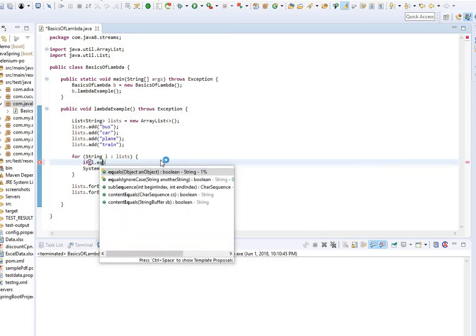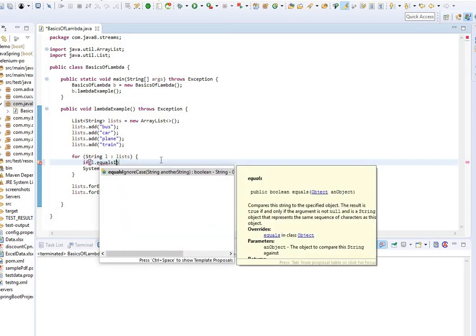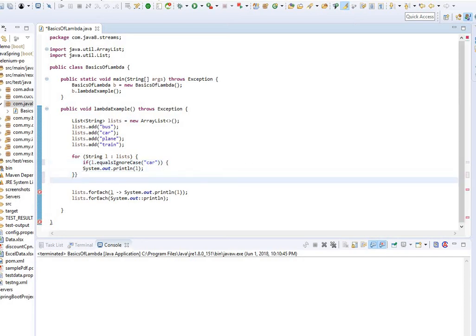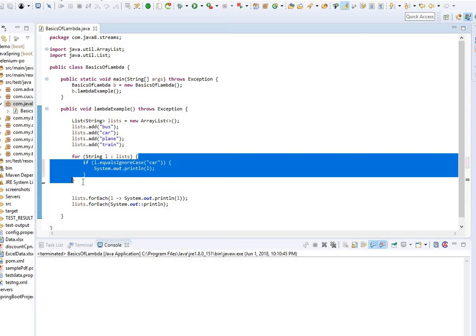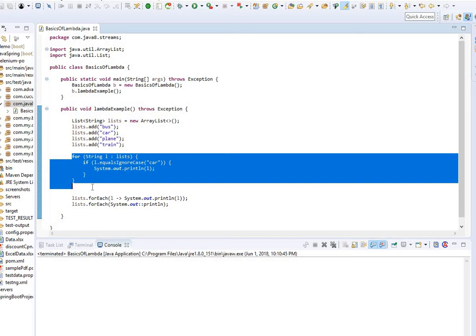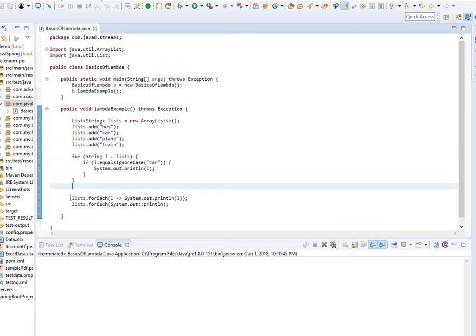So for example, if L dot equals ignore case, let's say car, then only I want you to print, otherwise, maybe you want to do this, then sort of things. You might want to add more conditions to it, but this is how you've been writing code. But then I'm trying to show you how you'd be able to do this with Lambda expressions, make it short and easy and much more readable.